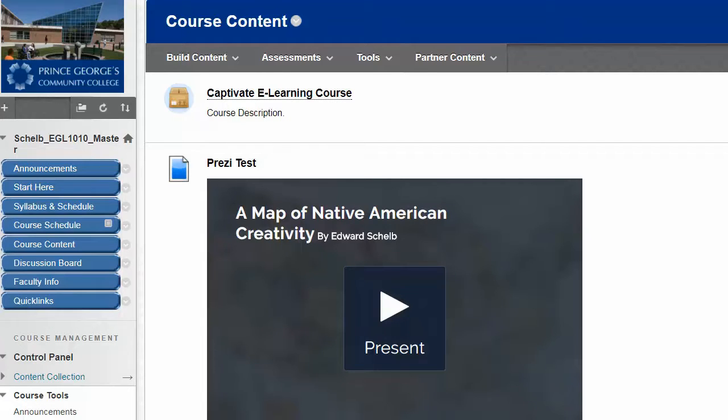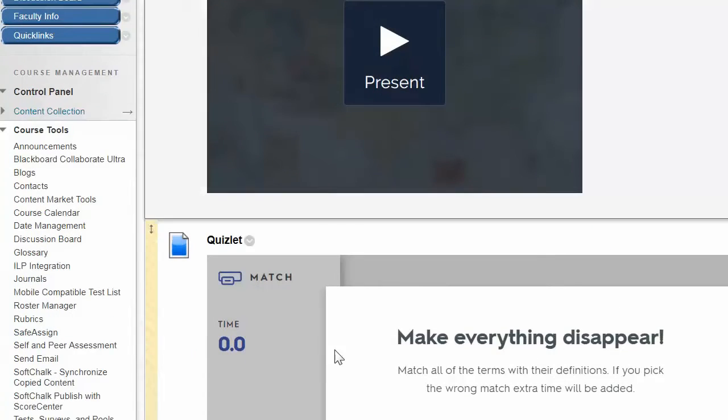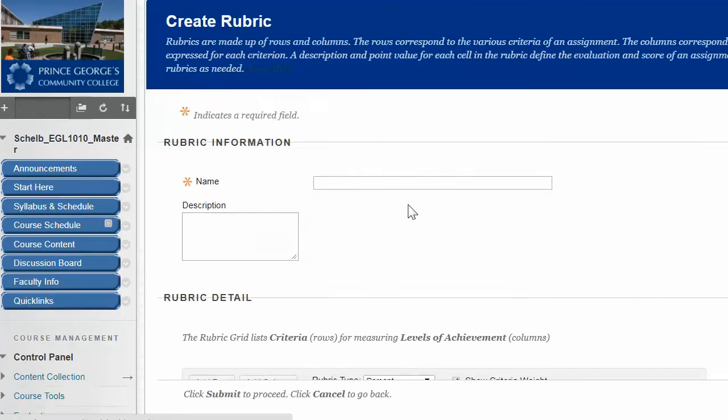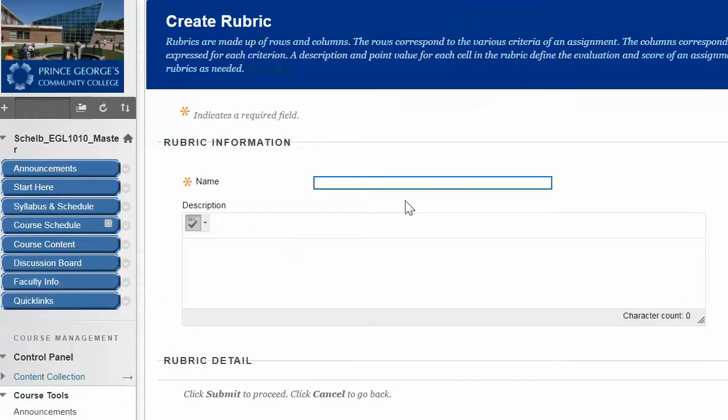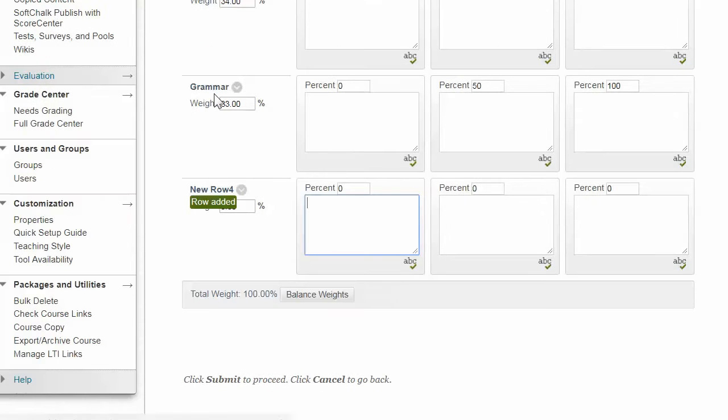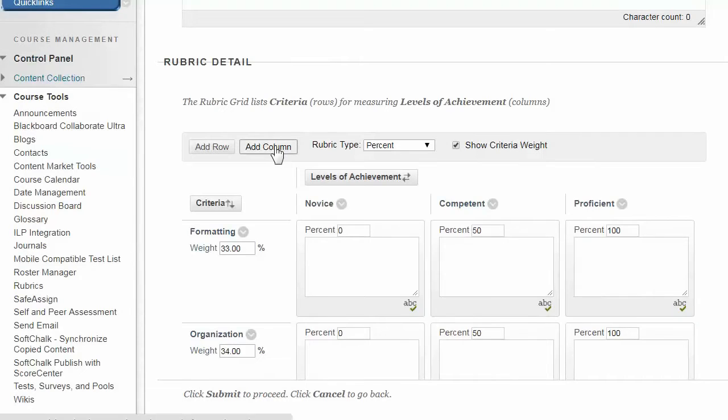Creating a rubric. In the control panel, go to Course Tools, Rubrics, then select Create Rubric. Type a title and optional description. You will see the default rubric structure, 3 criteria and 3 levels of achievement. You may adjust the number and the names of the columns to fit the nature of your assignment. Select Add Row to add a new criterion to the bottom of the grid, and select Add Column to add a new level of achievement.